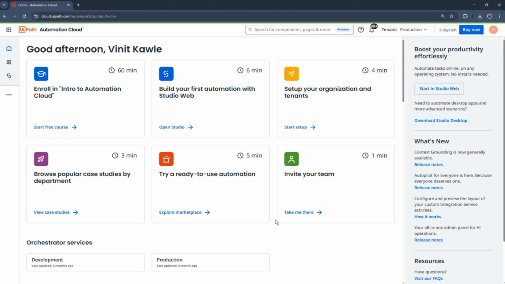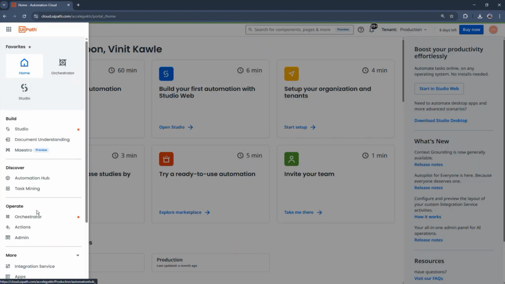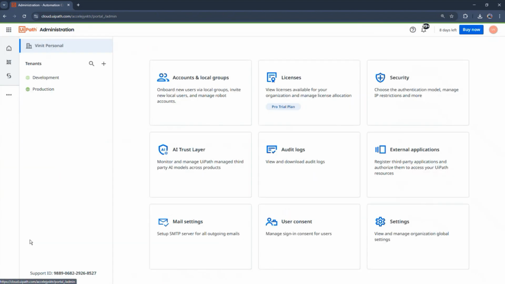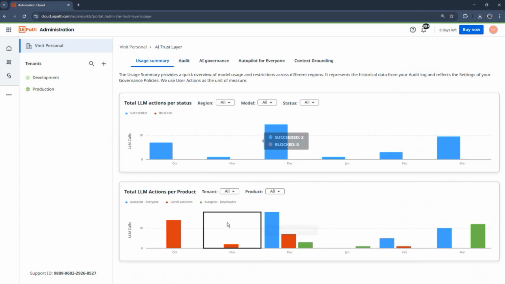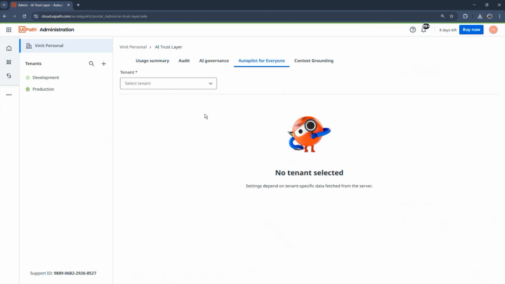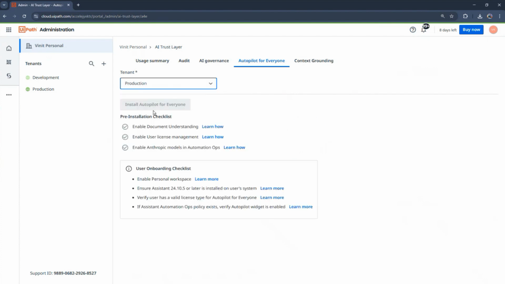Once you are in your Automation Cloud, you need to navigate to the admin panel, and in the admin panel you can see AI Trust Layer. You have to select this option, and in the AI Trust Layer you can see the Autopilot for Everyone tab. Navigate to this one, and after coming over here you need to select a particular tenant where you actually want to deploy Autopilot for Everyone. Okay, so I'm going to select a production one.